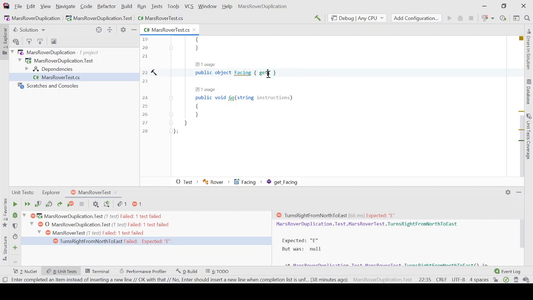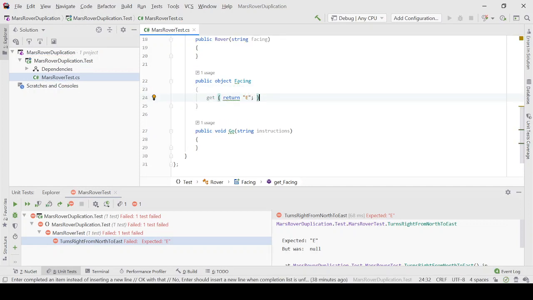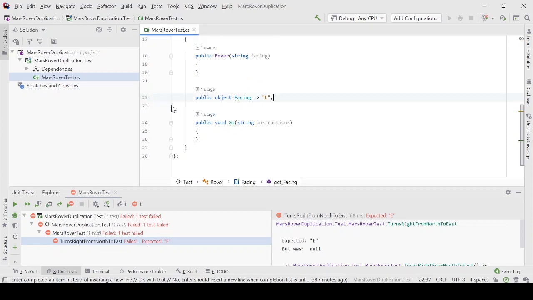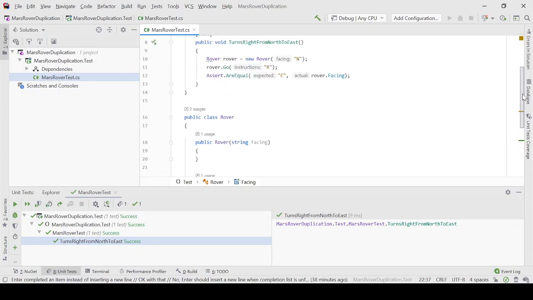So let's just return east, and that should work. Okay. It's probably going to tell me that I can do, oh yeah, we can do that. It's C#, so nice and easy. Simplest thing. Okay, there we go. That's one example.